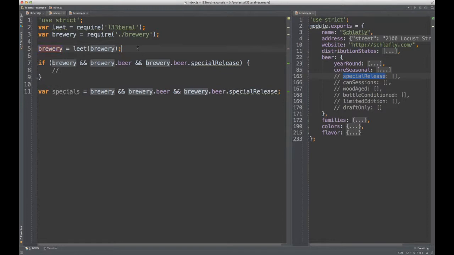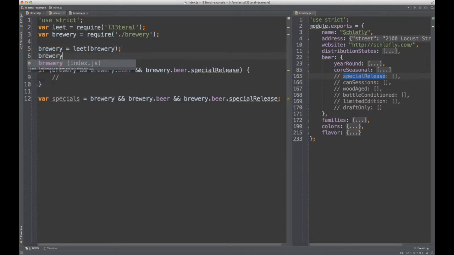And if we ever want to get back to our original data, we can just say brewery.obj. This property will actually point to the original object literal that we're going to be working with.